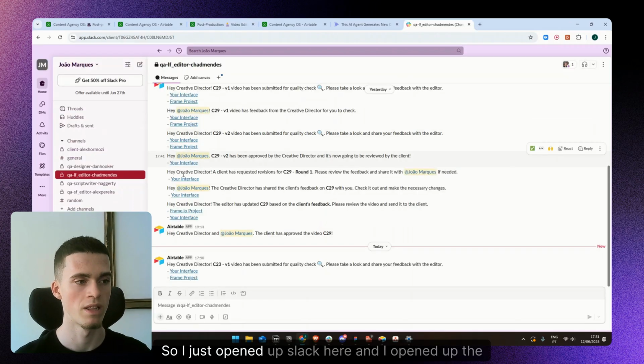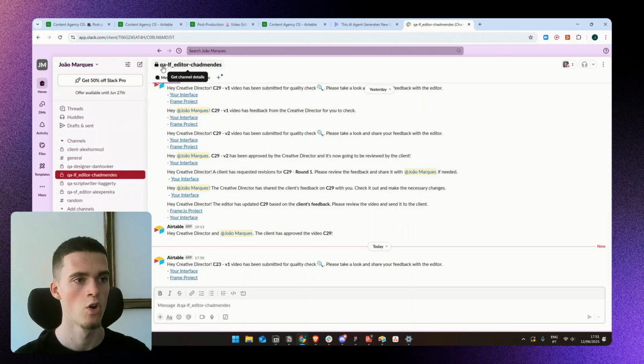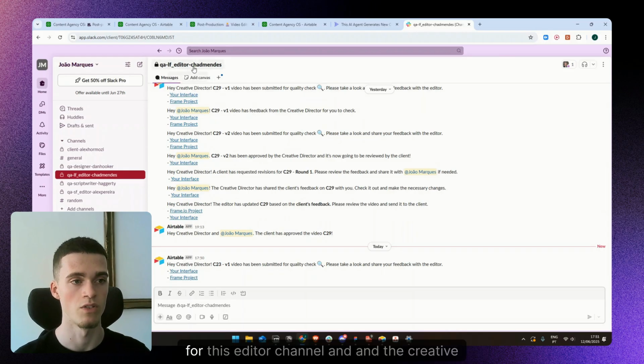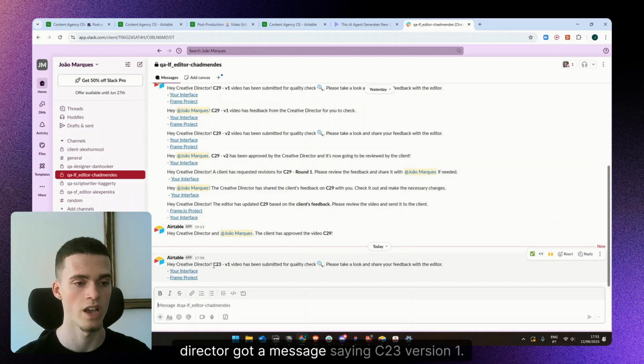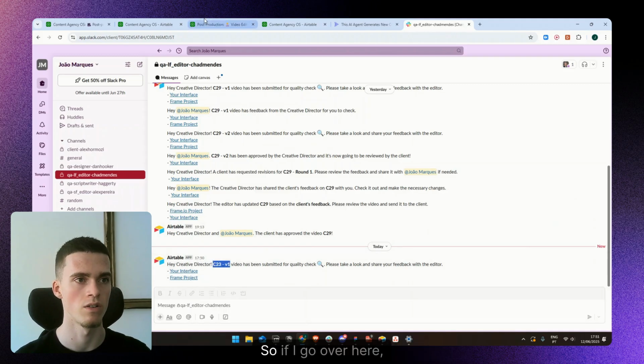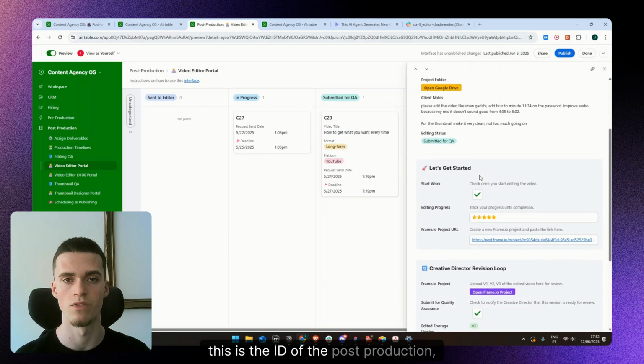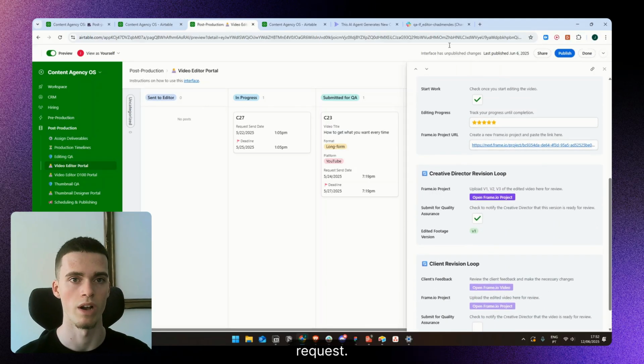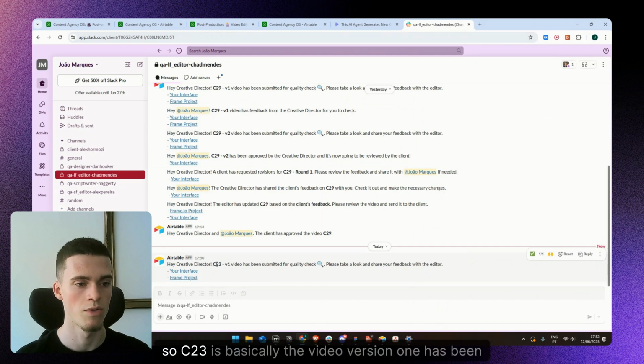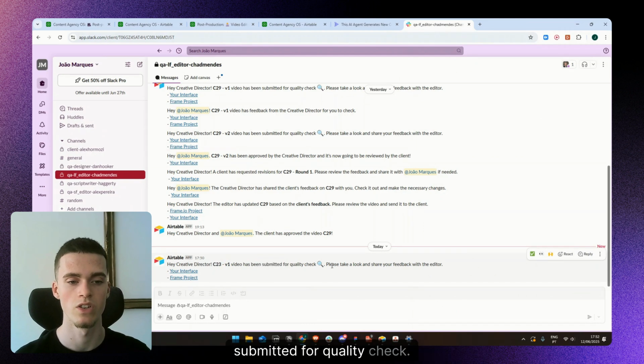Okay, so I just opened up Slack here, and I opened up the quality assurance for this editor channel, and the creative director got a message saying C23 version 1. So if I go over here, you can see over here C23. This is the ID of the post-production request. Okay, so C23 is basically the video version 1 has been submitted for quality check. Please take a look and share your feedback with the editor.